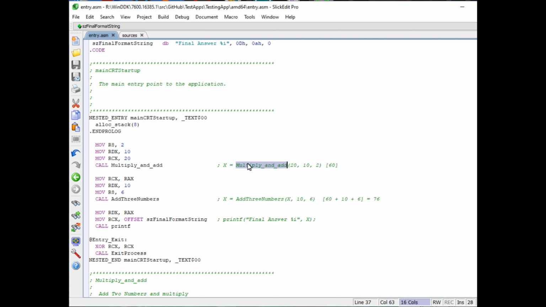So as you can see over here, we're going to call an API called multiply and add. It takes 3 numbers. And what it's going to do is the same thing we did on the board. It's going to take the first 2 numbers, add them together, and then multiply by the second number, which means we should get 20 plus 10, 30, times 2, 60 as the expected answer.